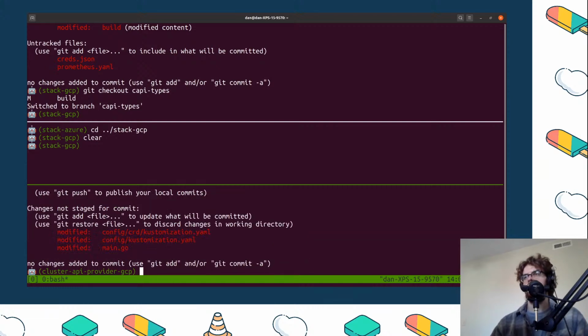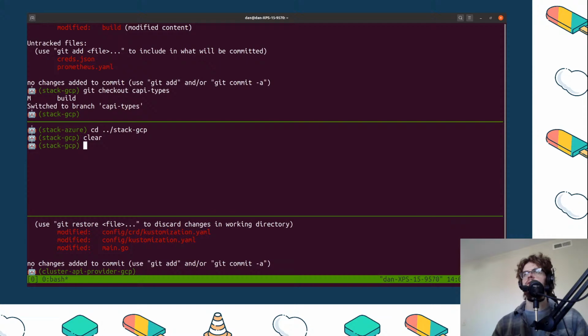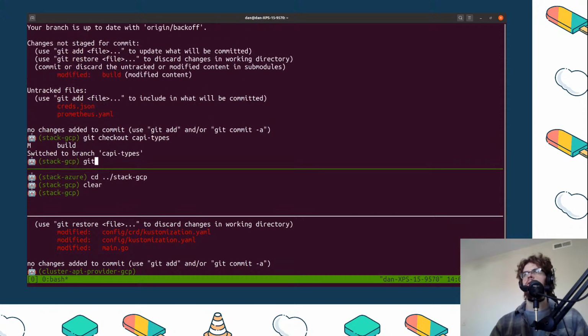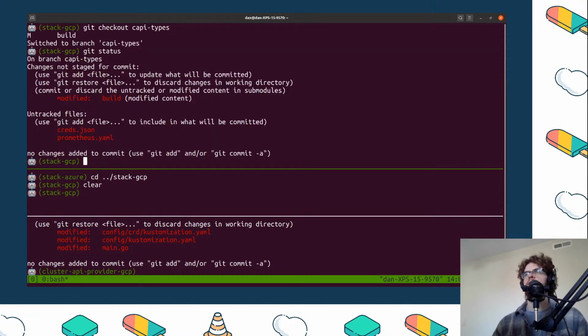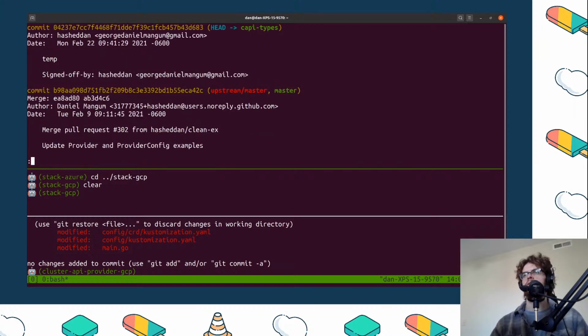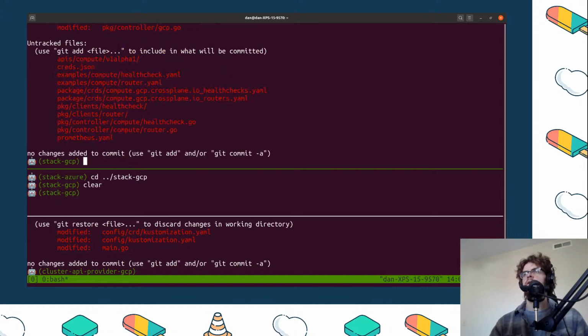What do we have modified here? Oh, our customization. Yeah, that was just to get cluster API provider GCP installed. All right, let's check where we were at with our CAPI types here. Let's see, git log. Yeah, we have this temp commit, so I'm going to go ahead and roll that back. All right, here we go.